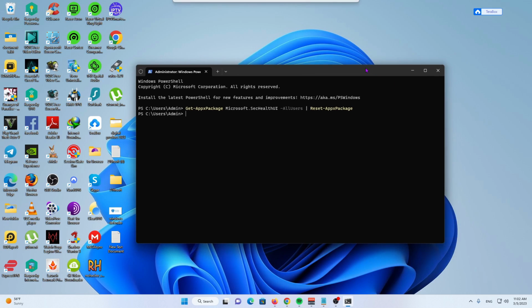If you see a lot of red text and an access is denied message, return to step one and make sure you are opening PowerShell as an administrator.